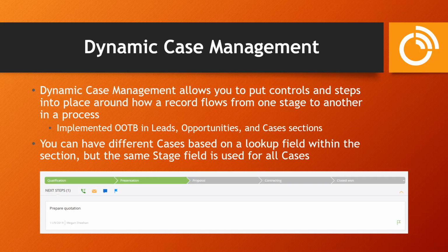You can see the image at the bottom of the screen here. This is an example from the opportunities section with the out-of-the-box dynamic case management that's set up in opportunities. You can have multiple cases with different things that you have to do along the way based off of a category field, a lookup field within the section. So you could have, for example, 2 different sales processes for 2 different types of sales. If you've got a sales type field, that would drive which process gets used. And the same stage field does get used for all cases, the field itself. You don't have to use every single stage in every single case.